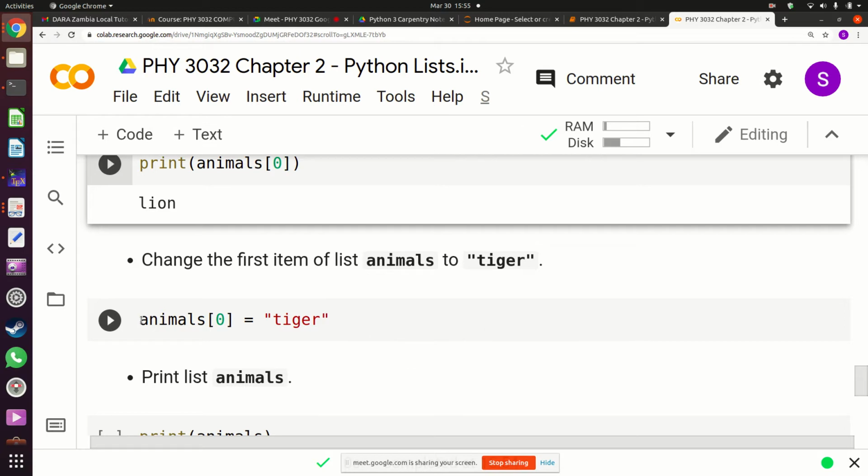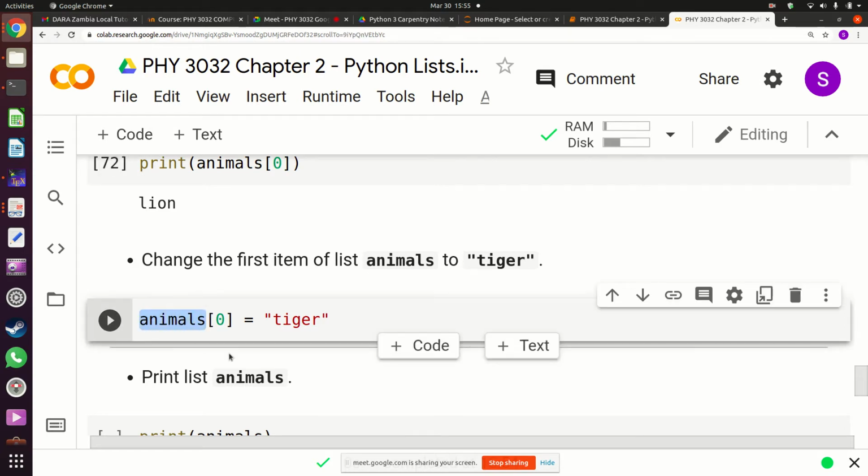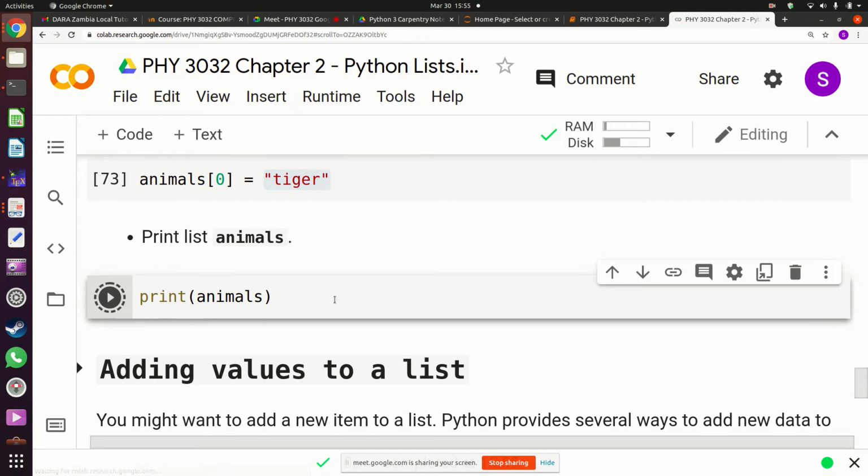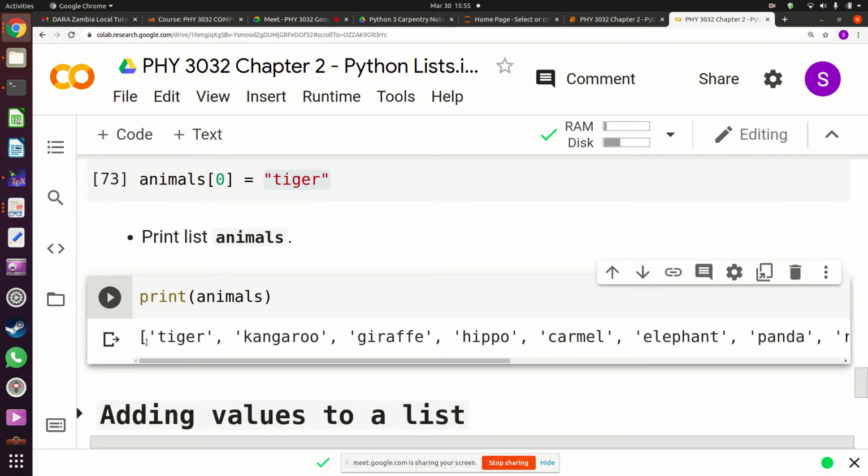So we specify the name of the list. The list is animals. Then a pair of square brackets. Then inside this pair of square brackets, we specify the position where we want to change. So 0, that's the first item. Then an equal sign, then the value we want to change with. That's tiger. So we run that. Then we print out animals. Now you see that the first item in animals is now tiger.